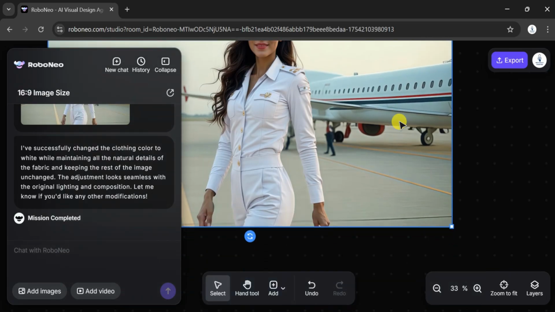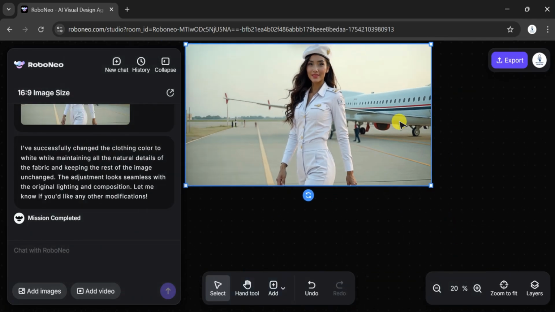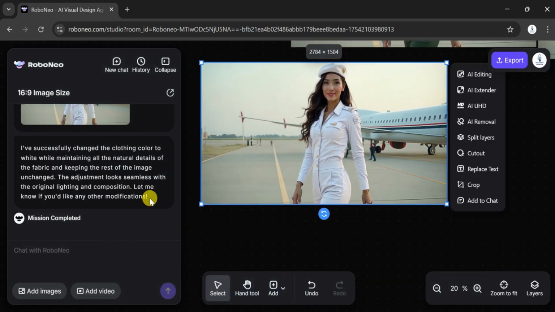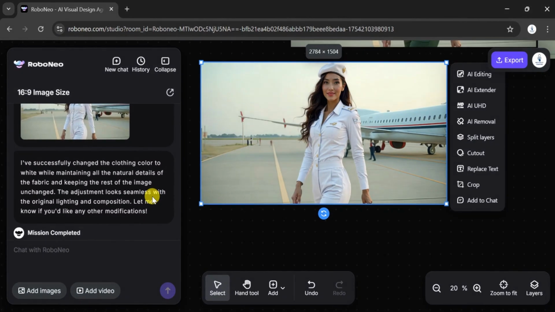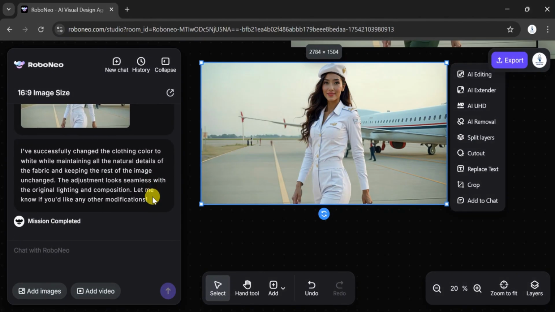In this video, we learned how to create images and videos for free using RoboNeo AI. You can edit photos, enhance image quality, remove backgrounds, generate realistic visuals, and much more.